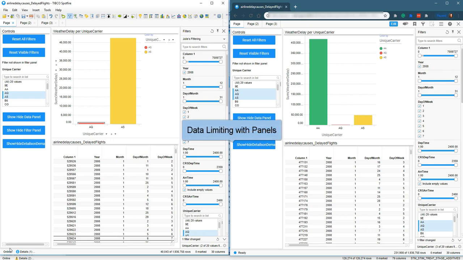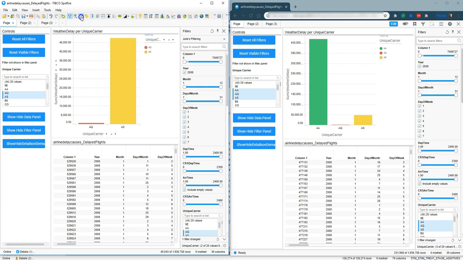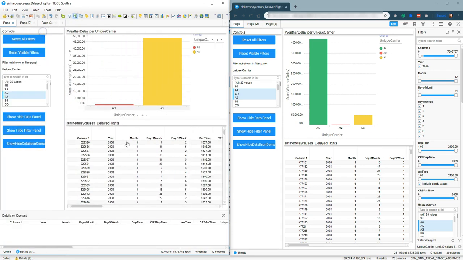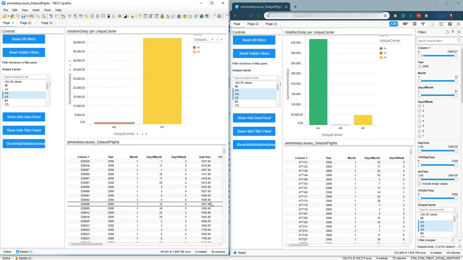So to start, I want to show you the key differences between panels related to data limiting. Now, in the desktop app, I have full access to the data panel, the filter panel, and the details on demand panel. I can use them and turn them off and on, primarily by clicking on the buttons in the toolbar or simply clicking the X to close them in each of the individual panels. Because the web player is different, I have set up buttons connected to IronPython scripts to turn these panels on and off in the web player.